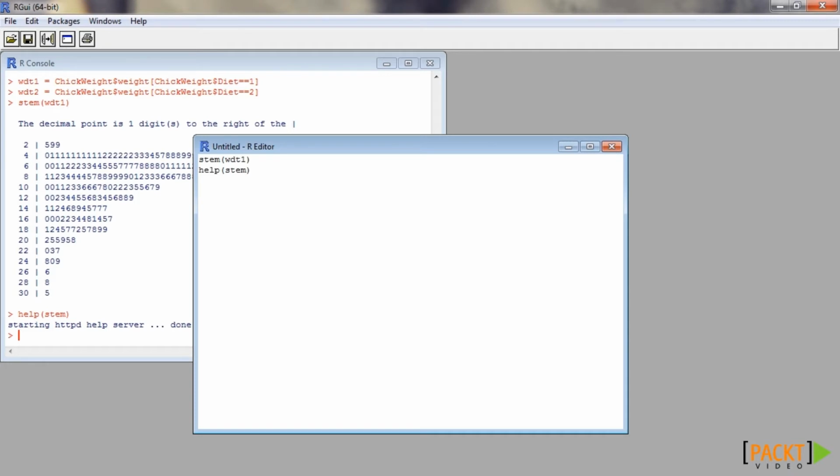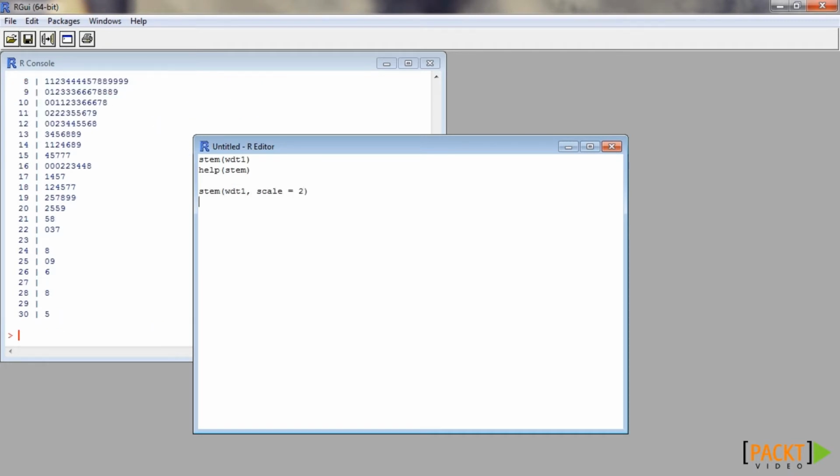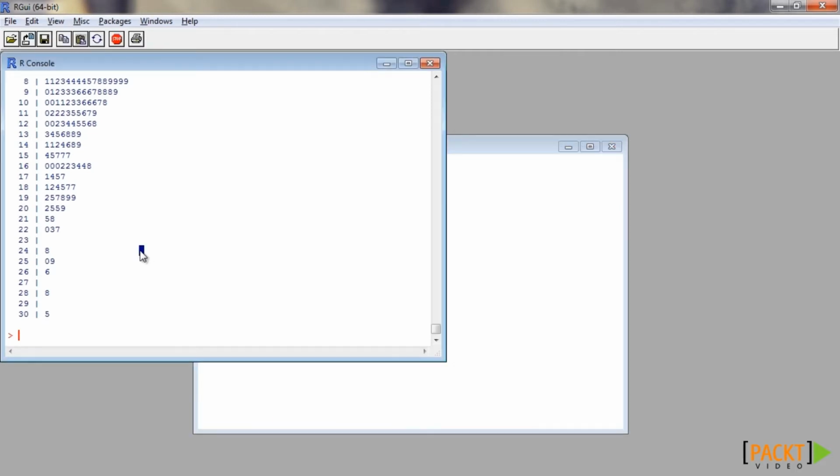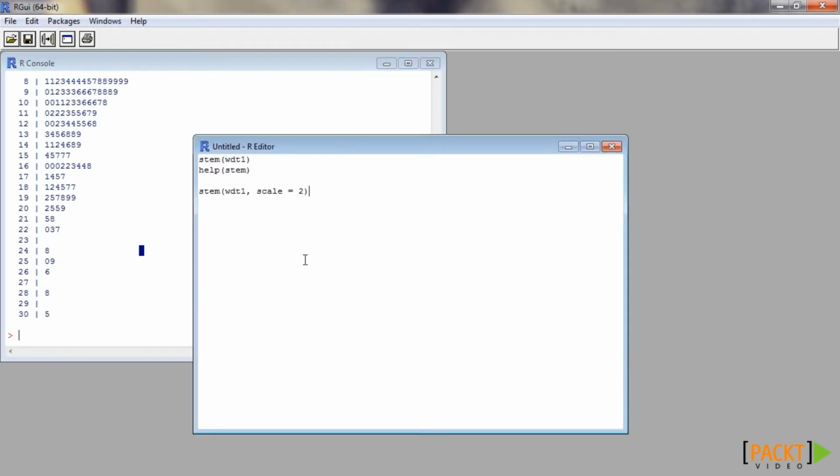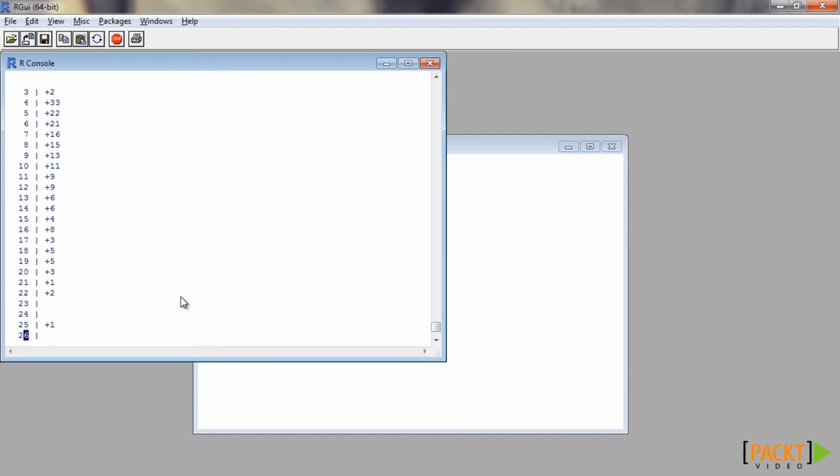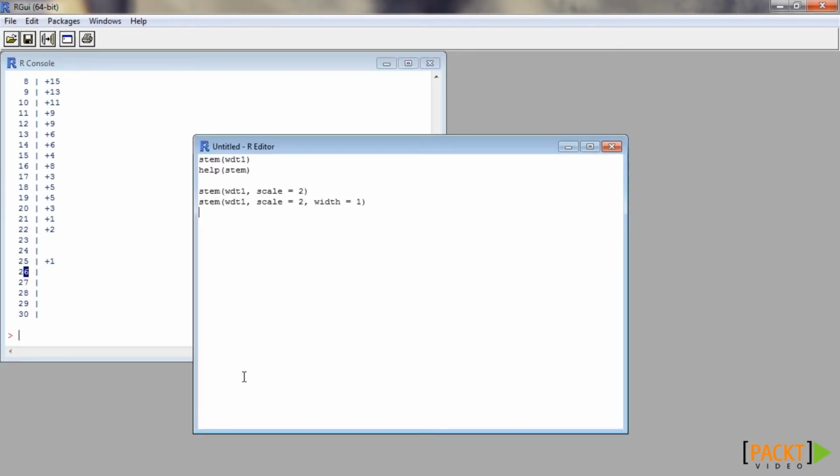To adjust the plot length, we can use the scale argument. For example, when we set scale equal to 2, the number of stems increases. We can also adjust the width or length of leaf of the plot using width argument. Stem is a function from default R graphics package.